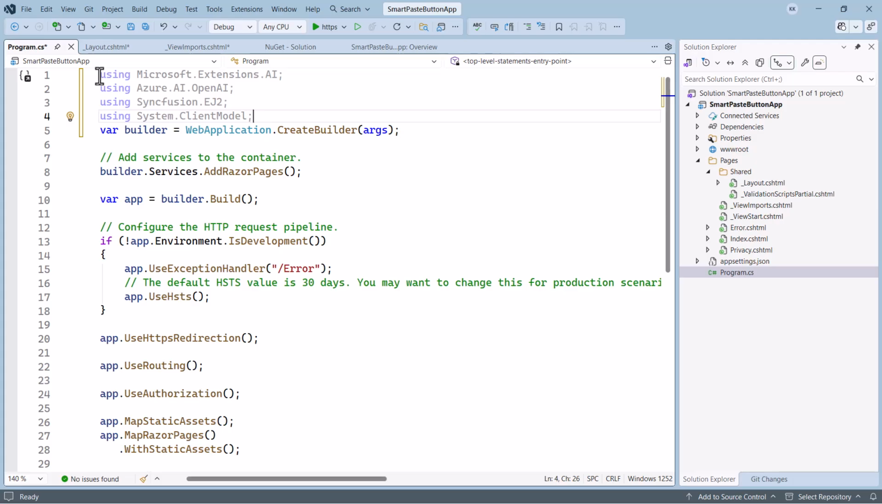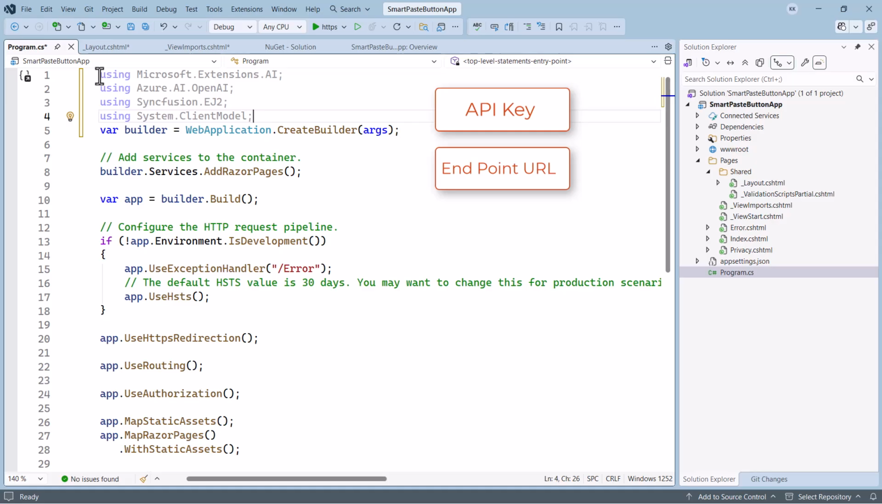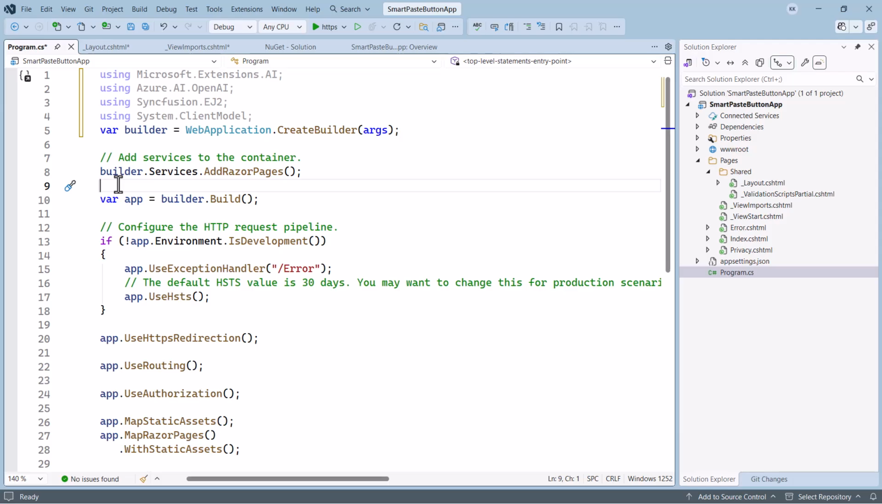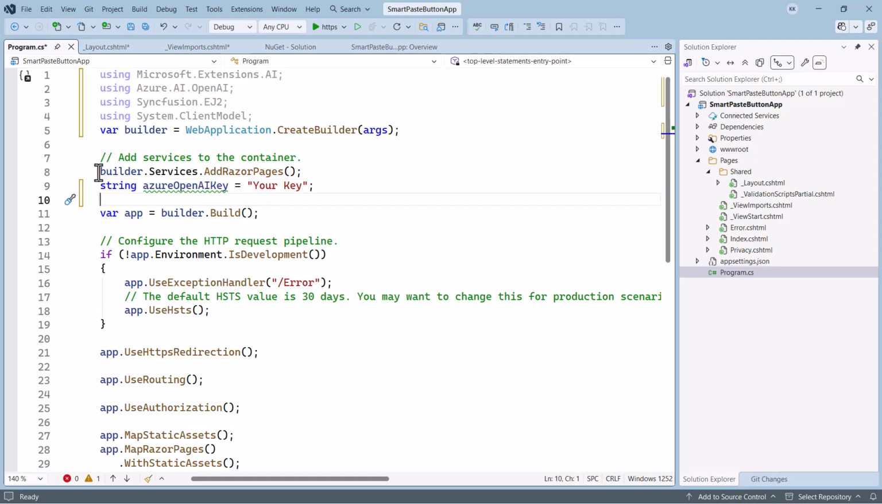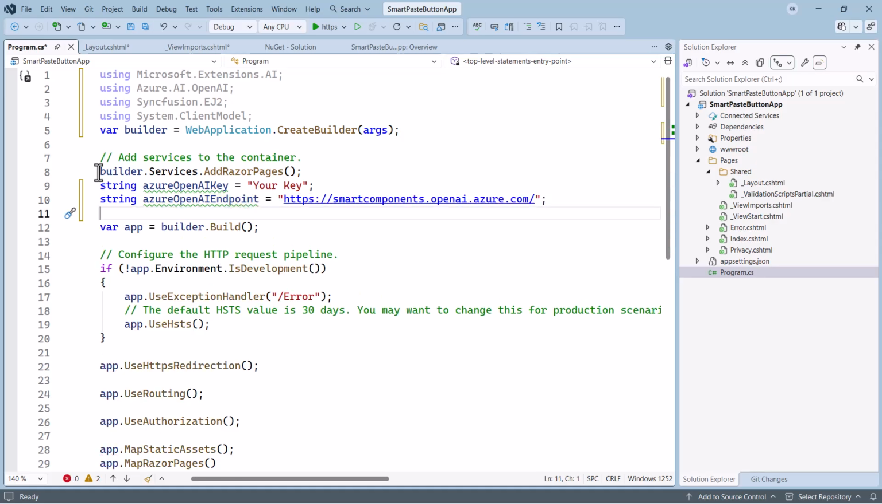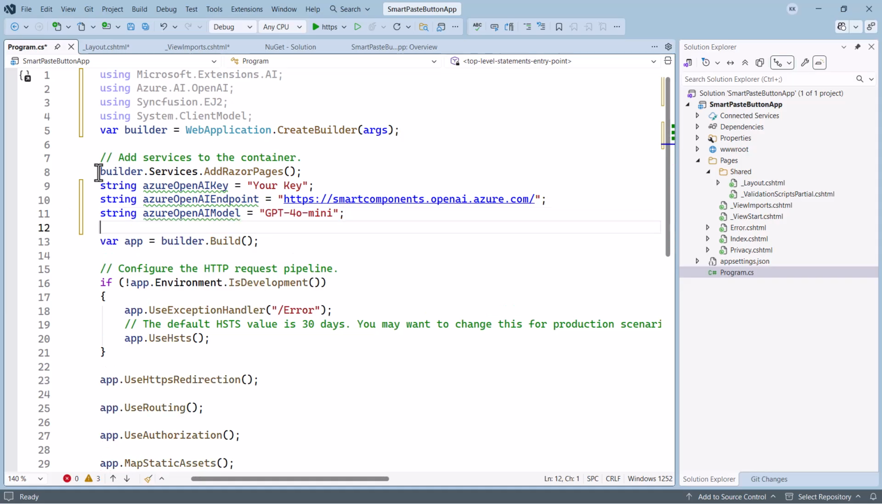For Azure OpenAI, you need three pieces of information: the API key, the endpoint URL, and the model name, which is already available on my side. First, I add the API key to ensure secure access to the service. Next, I add the endpoint URL, which specifies the location of my Azure OpenAI resource. Then, I add the model name that defines which AI model my application will use. I'm using GPT-4o Mini.